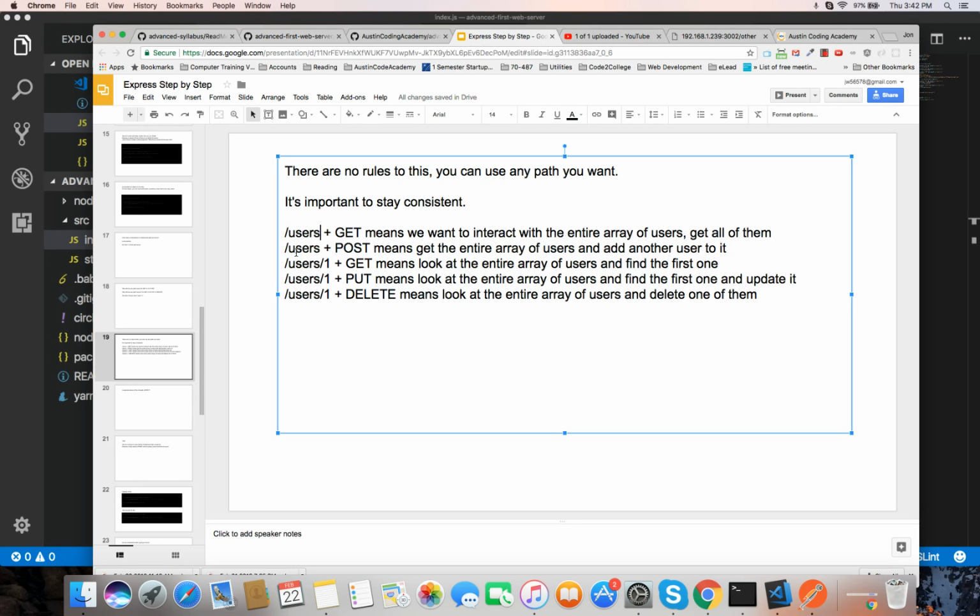If you do a users plus post, well, that means you are just creating one user. You might say, well, why don't you just put user? But again, we immediately are turning it inconsistent, and we can't do that. So you can think of it more as, it means get the entire array of users and then add another user to it. Same thing with get /1. It means look at the entire array of users, find the first one, and get it. Same thing with put and delete. We first are telling the server, find the users, all of them, and then do something to one of them.